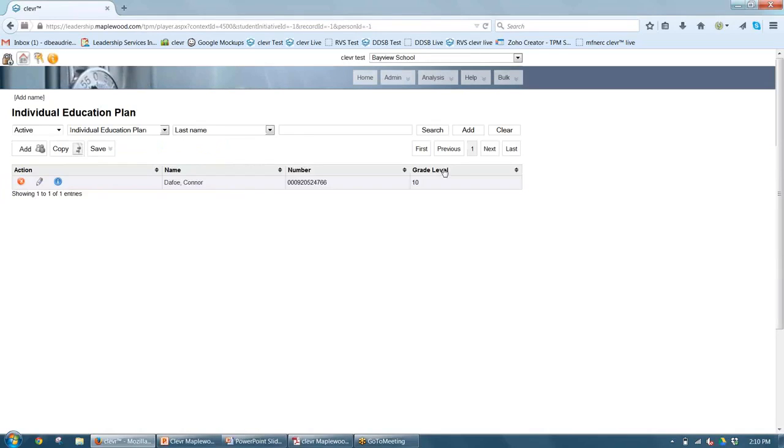So that was just a quick overview of clevr and the Maplewood integration and how we connect in the fields that are brought in and the items that are integrated.